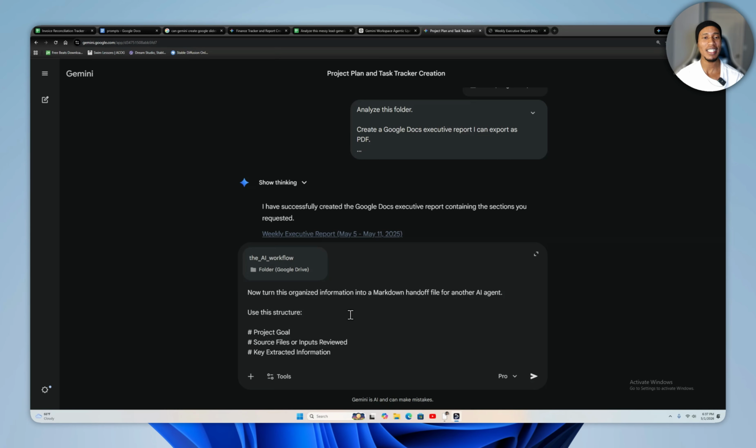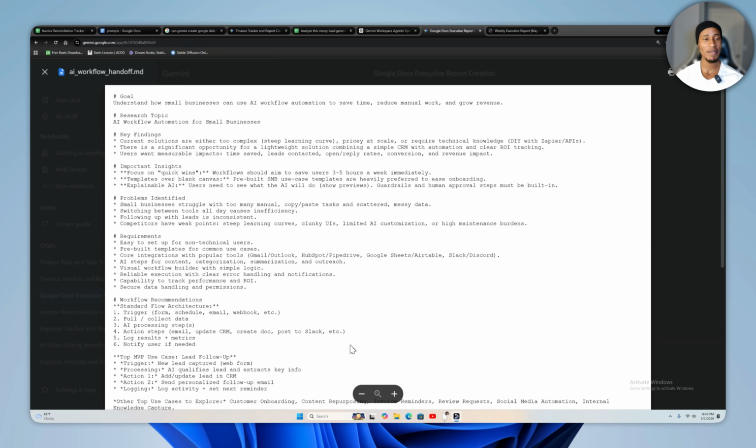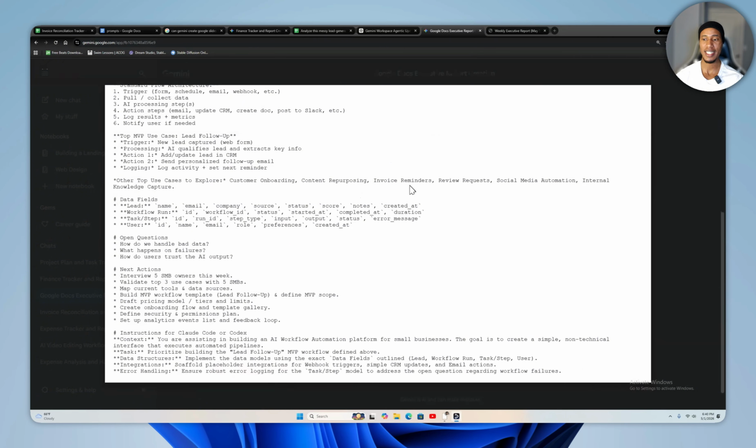I now want Gemini to generate a markdown file that I can use inside Cloud Code or even Codex, whereby this markdown file will be able to guide the agent in creating an automation or even an agent that performs daily repetitive tasks. So Gemini has successfully managed to create a markdown file that I can go ahead and export directly by just clicking on this download icon right here. And if I need any of the changes made, I'll go ahead and just type in the chat, and then it will be able to incorporate those changes inside the markdown file.